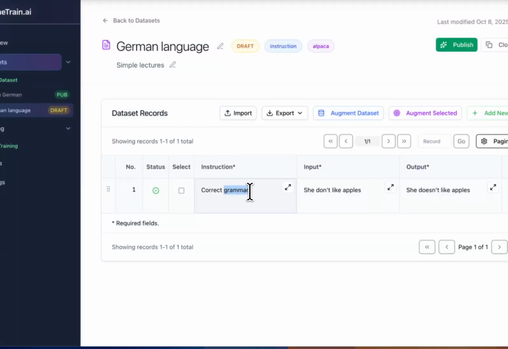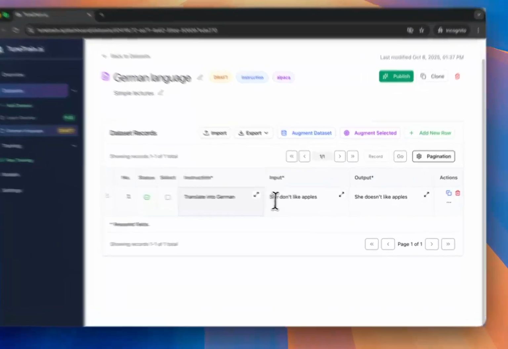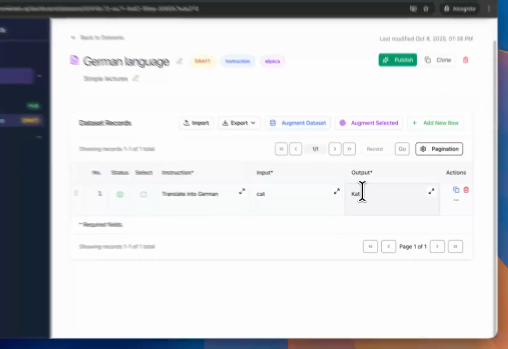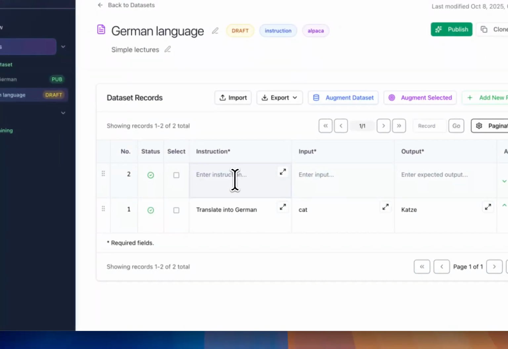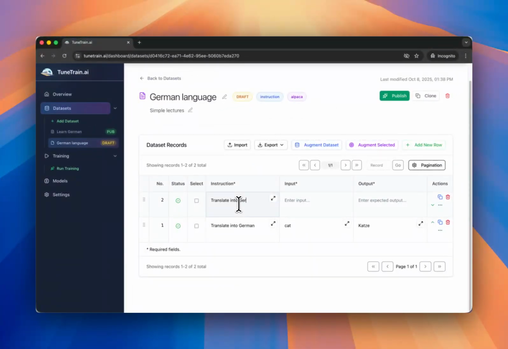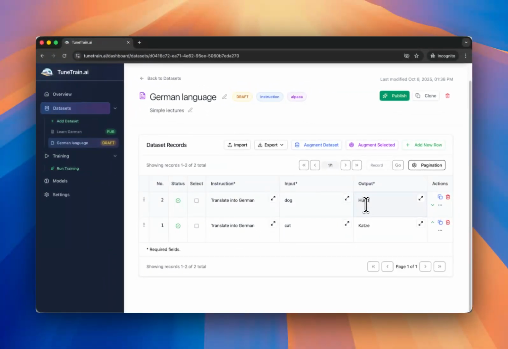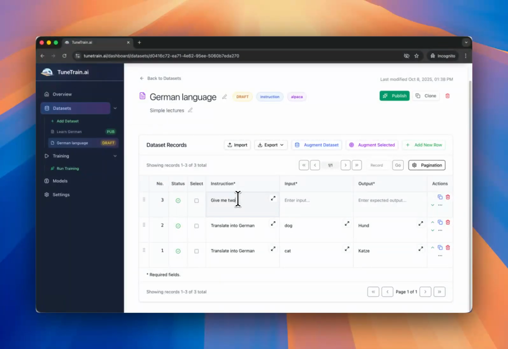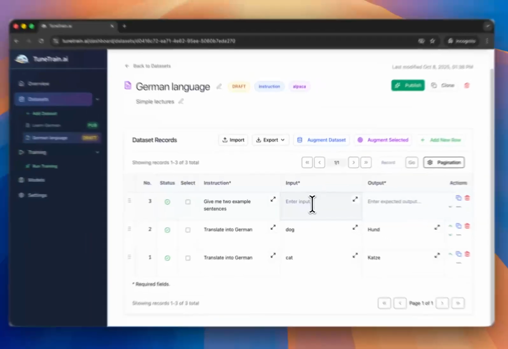Here it goes. So let's say, I like to say, translate into German. And maybe my input is a cat. In German, I like to say Katze here. Next, translate into German, dog, and here maybe you put in Hund as well. Now our records. Give me 2 example sentences. Here we go. And let's say dog.